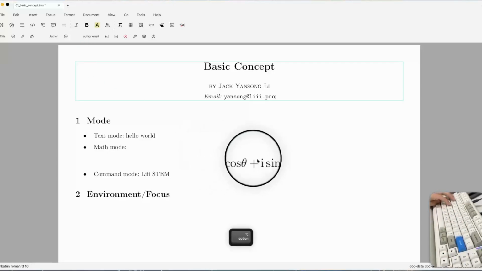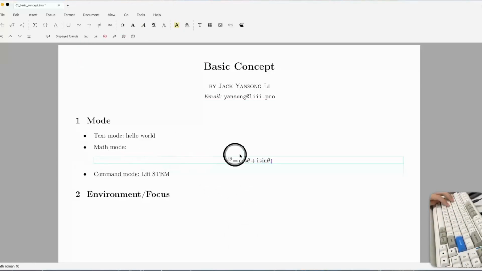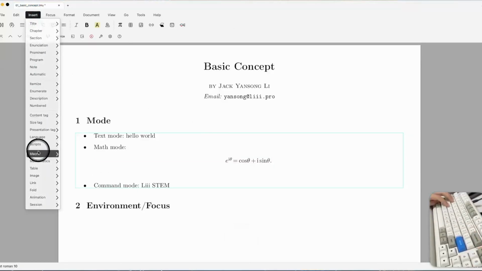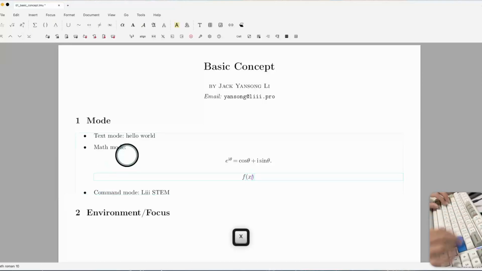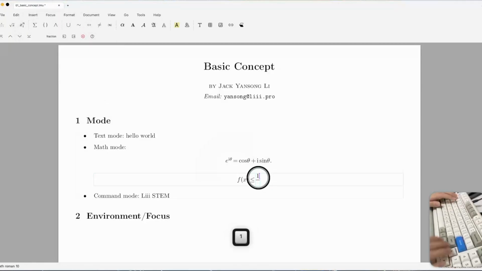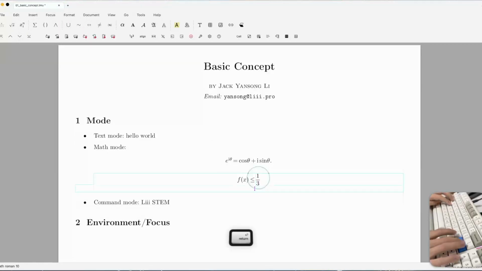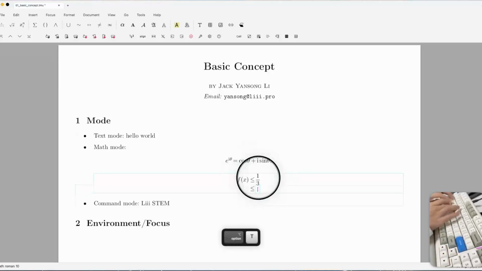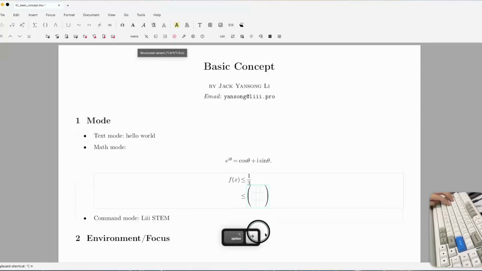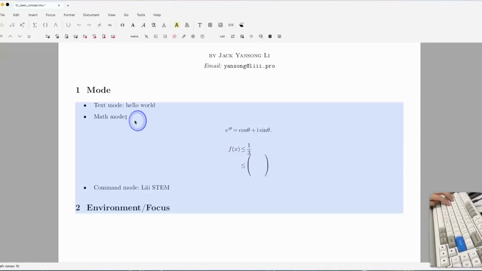See? And also for math mode, I have different sub-environments. Like I can insert, for example, mathematics with alignment equations. And the sub-environment may be a fraction or matrices. See? So this is the basic concept.